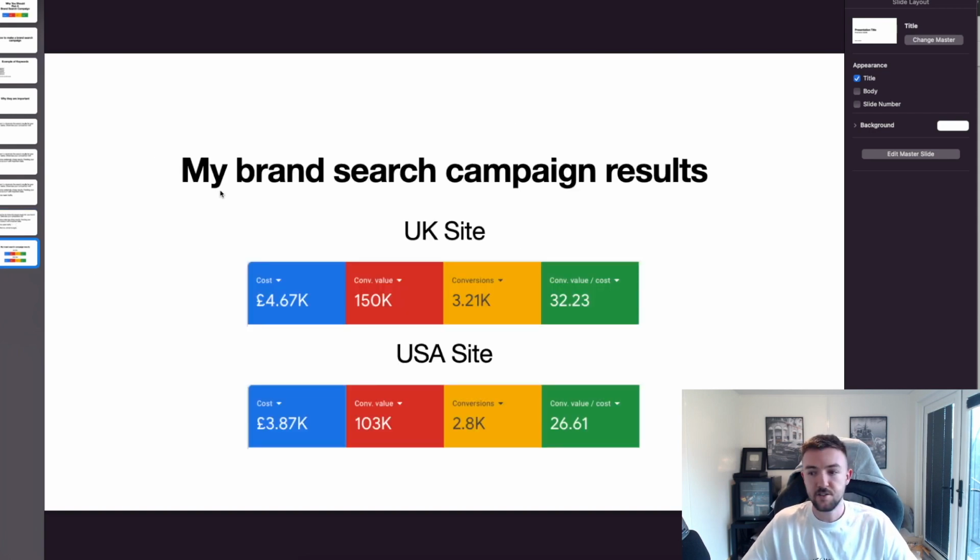And just to summarize, these are the performances of my brand search campaigns for the entirety of their lifetime. So the UK site, I mean, I just showed you that we've got a 32 ROAS, and on the US site it's a bit less at a 26 ROAS, but they've spent similar amounts, had a similar number of conversions, and overall they are very, very beneficial to my businesses, and they certainly will be for you as well. I hope you found this video useful, and if you haven't already, I hope you do go ahead and make one of these campaigns.